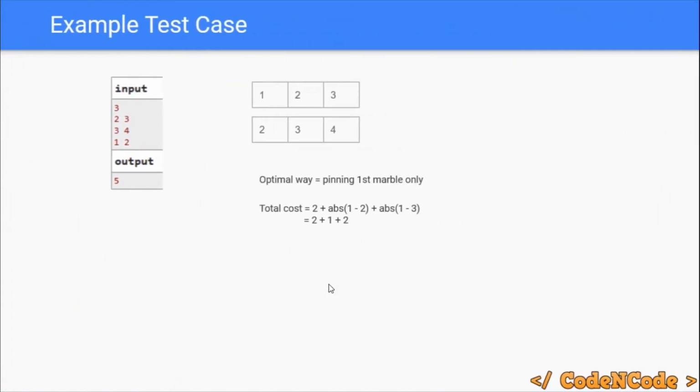If you take the example, there are three marbles. This is their coordinate and this is their cost. There is a marble at coordinate 2; if you pin it down, the cost is 3. There is a marble at position 3, cost is 4. Position 1, cost is 2. So the first thing that we would do, first we would sort them.